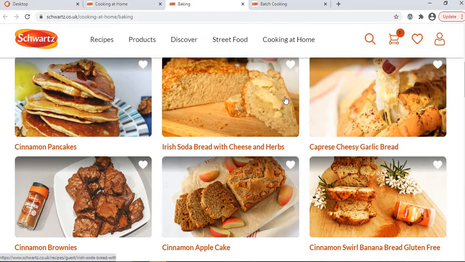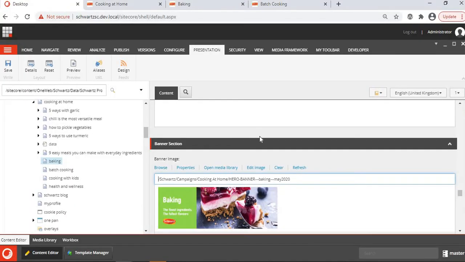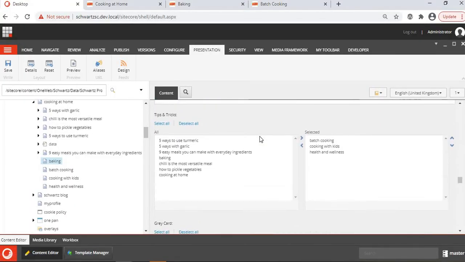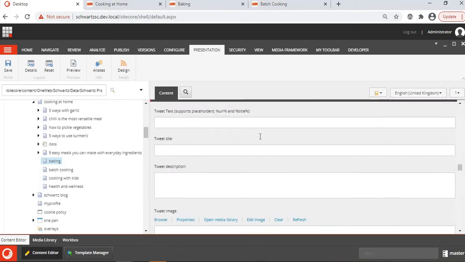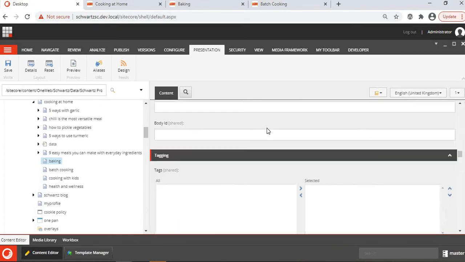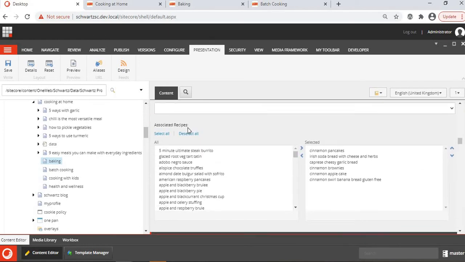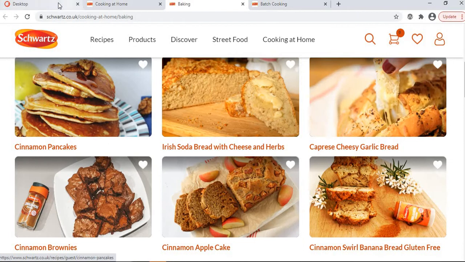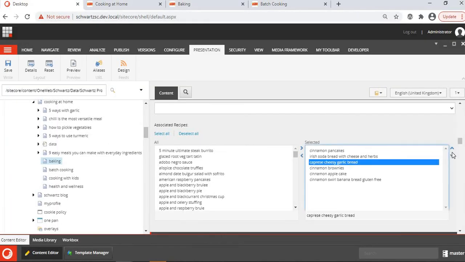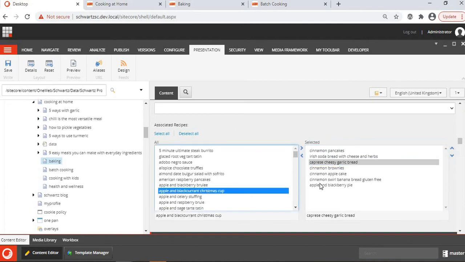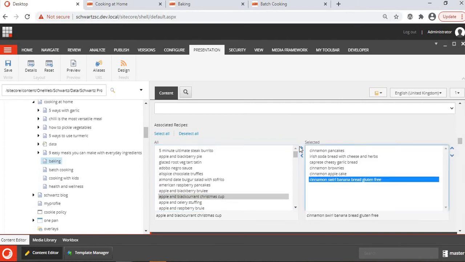the guest recipes. So if you look at these recipes, we can find them over here inside Co. The associated recipes are the guest recipes. You can see that cinnamon pancakes, Irish soda. This is over here, cinnamon pancakes, Irish soda. To change the sequence, I can click on the selected item and use the arrows over here. And to add a new item, double click on the item. And to deselect the particular item, double click on it again. So you get the associated recipes.